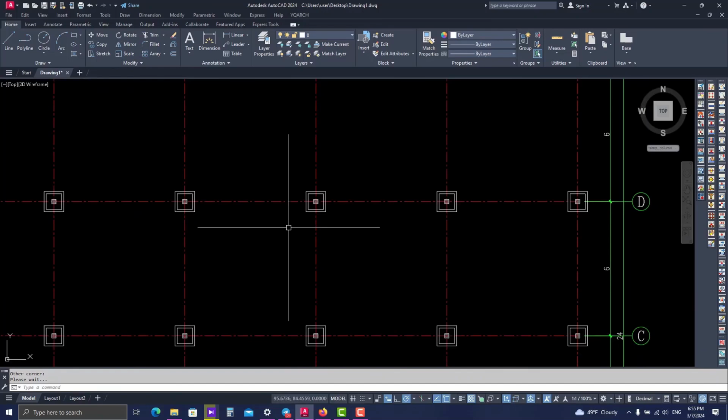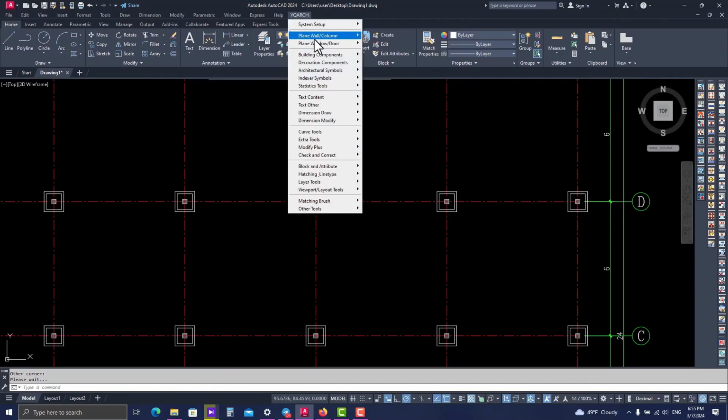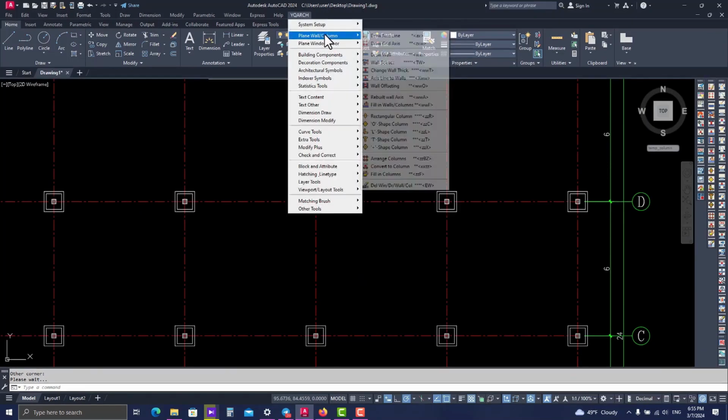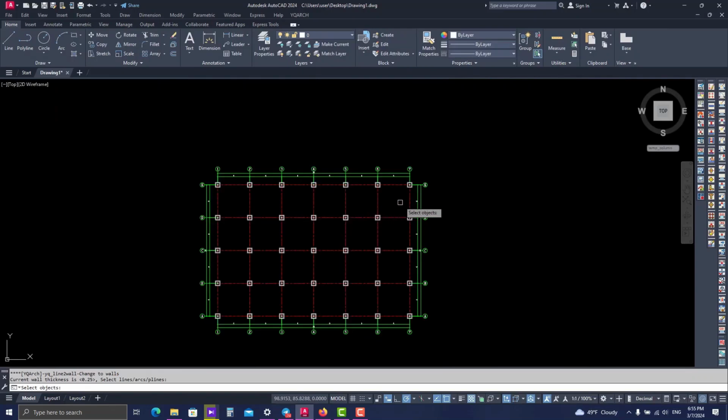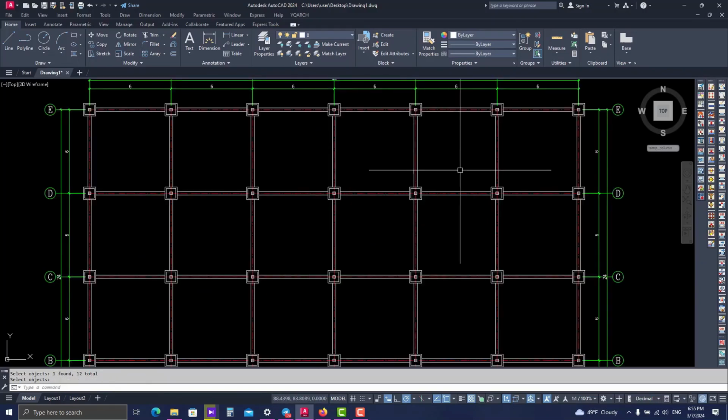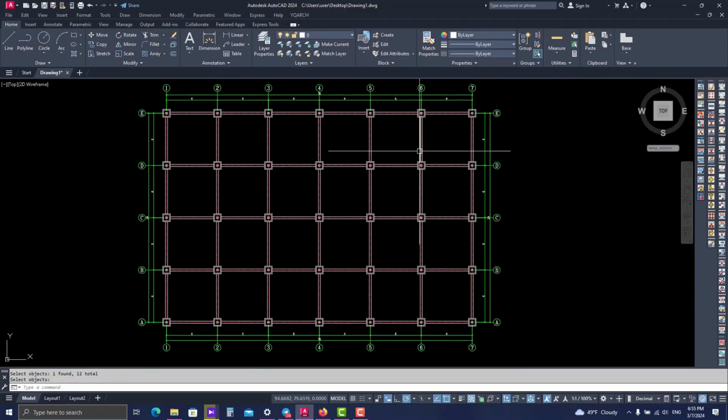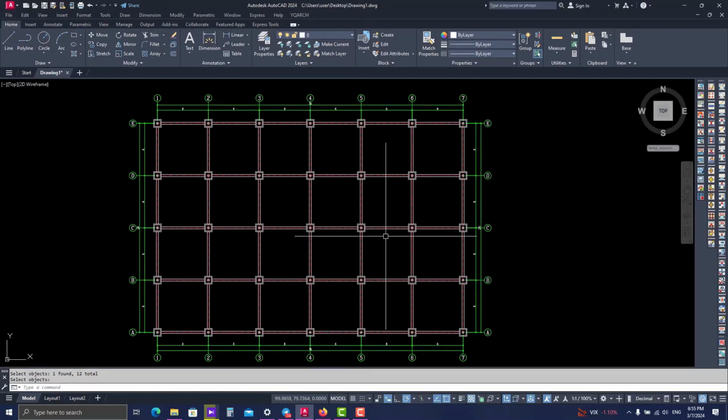In the continuation, we're gonna add the rebars, YQArc, plane wall columns, axis line to walls. Then I should specify the wall thickness, not 0.25, and OK. Then I should select all of these grids horizontally and vertically, pressing enter. Check it out, and as you can see, the foundation plan is done in AutoCAD.